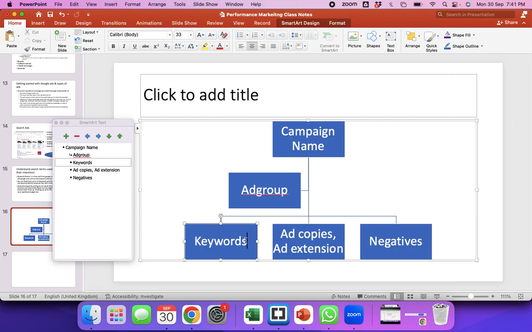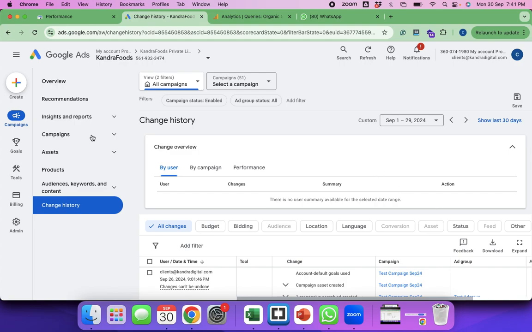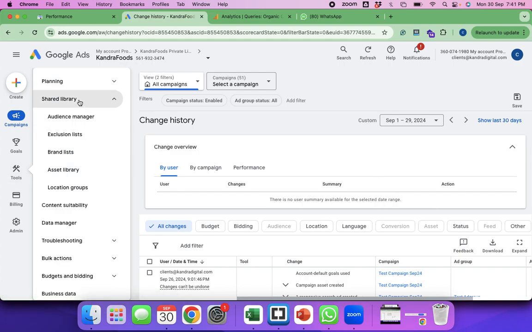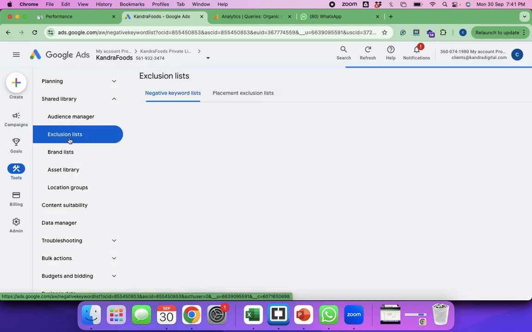Your buy shoes can trigger for any kind of keywords or terms. Are you all getting it? Right? And that's when negatives are super important, right? So we discussed where we add the negatives also. We add them under Tools, under Shared Library. Okay. So the exclusion list. So we can define the negatives. It's a library for negatives, and this can be applied to any campaigns of your choice.